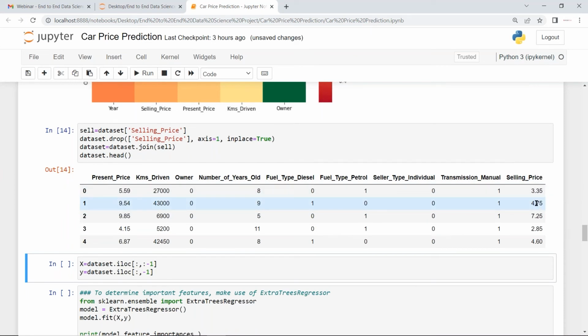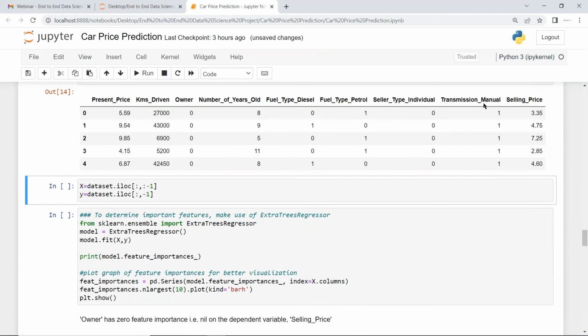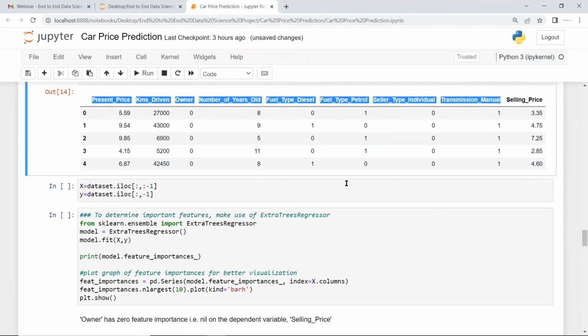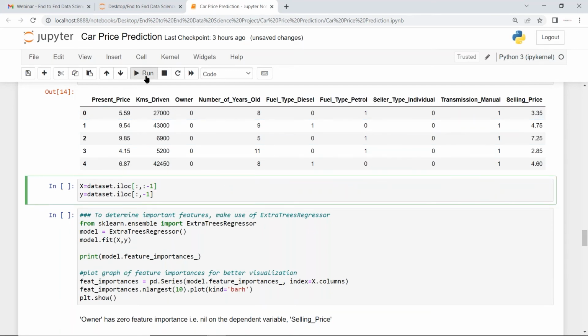Now it's very easy to split the data. I can take everything from the first column up to this column as the x columns, or you can say the input columns, and the last column is the output column. So let's go and run this.